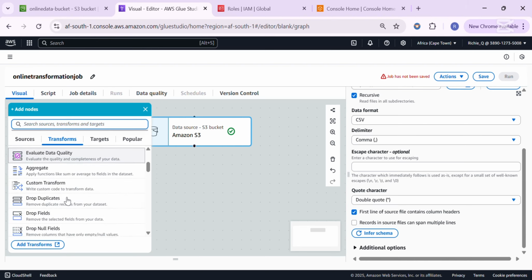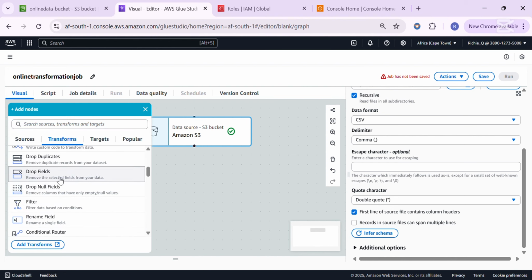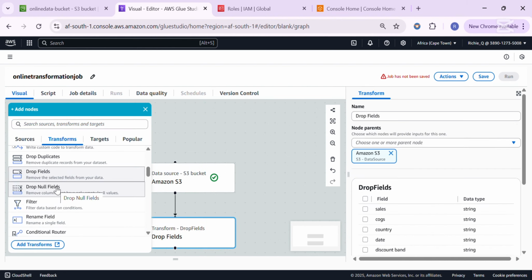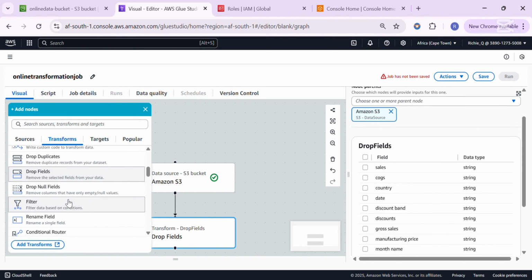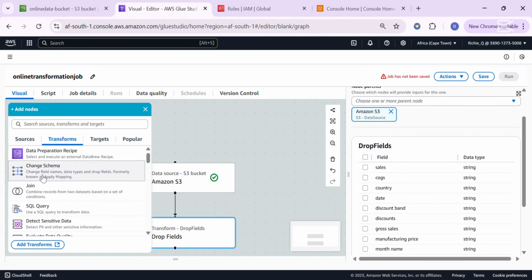So I'm going to drop some fields. So I'm going to click on the drop field option. Right. And on the right hand side, you notice that the columns we saw have popped up with the data types beside it, all are string. If I wanted to change the data type option, I would select change schema. But I want to drop some columns first, so I'm just going to click on the columns I intend to drop, perhaps discount bound.